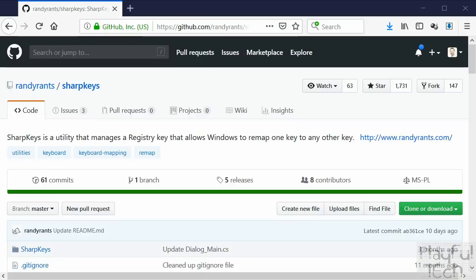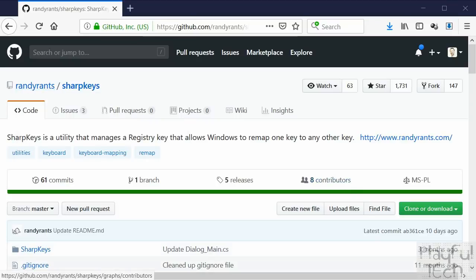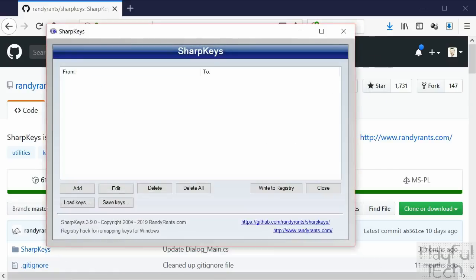Now, Sharpkeys you can download from GitHub again. So it's randyrants/Sharpkeys, and it is a tiny little Windows application. It looks like this, and what it lets you do is write to the Windows registry and remap keys to other keys. Now, you can use this for all sorts of functions.